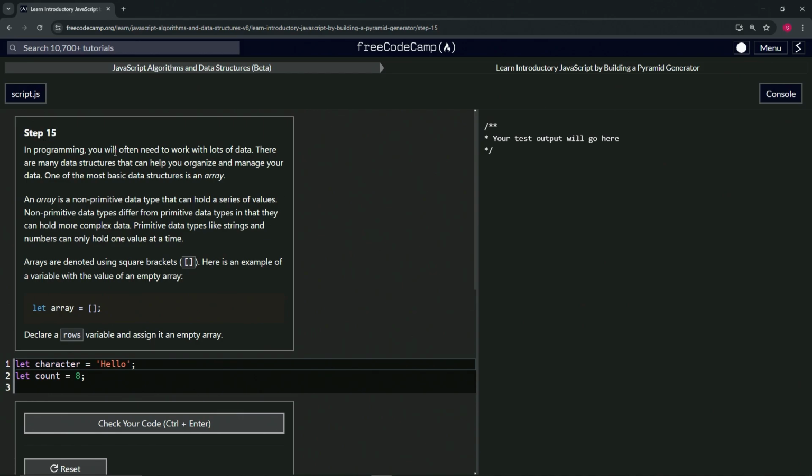So in programming, we will often need to work with lots of data. There are many data structures that can help us organize and manage our data. One of the most basic data structures is an array. Very true. An array is a non-primitive data type that can hold a series of values. Non-primitive data types differ from primitive data types in that they can hold more complex data. Primitive data types like strings and numbers can only hold one value at a time. So arrays are denoted using square brackets. So these right here, it's to the right of the P on your keyboard.